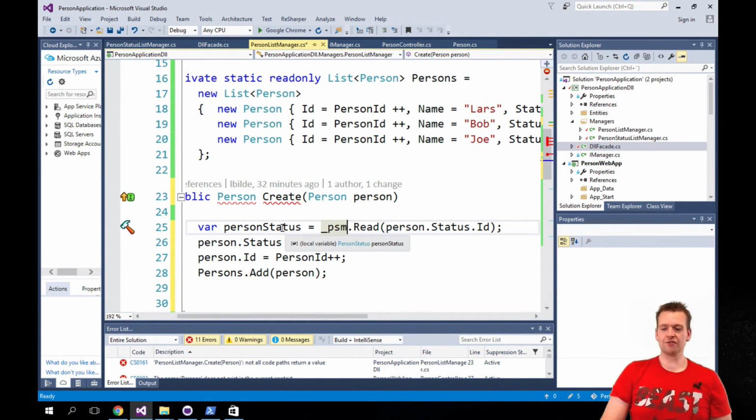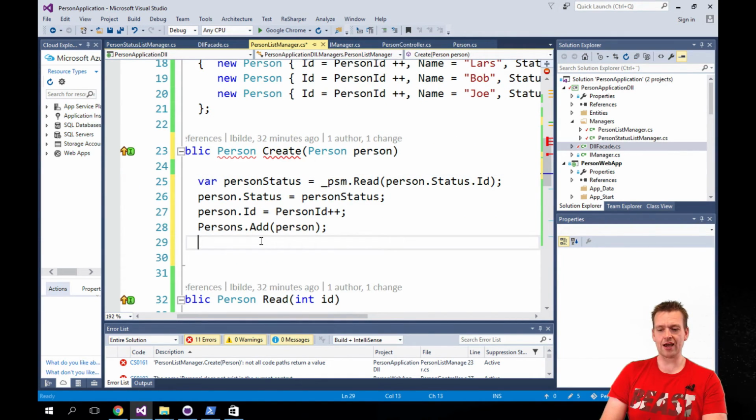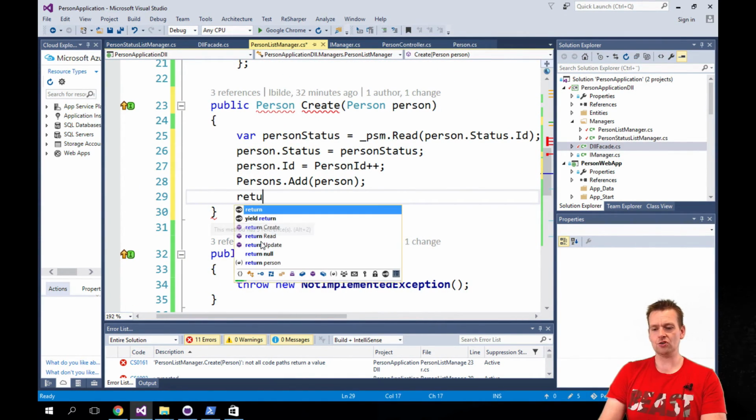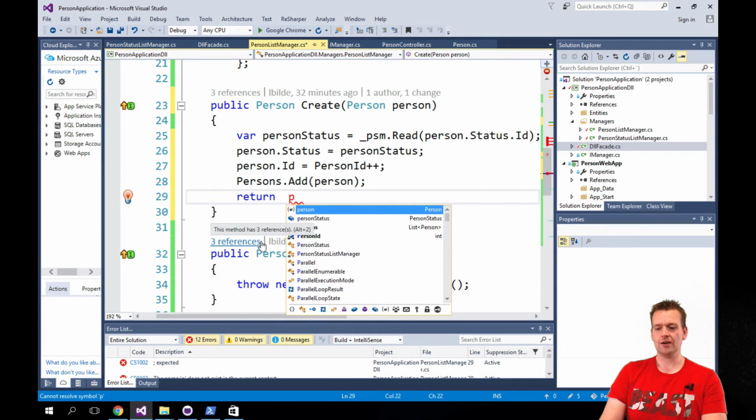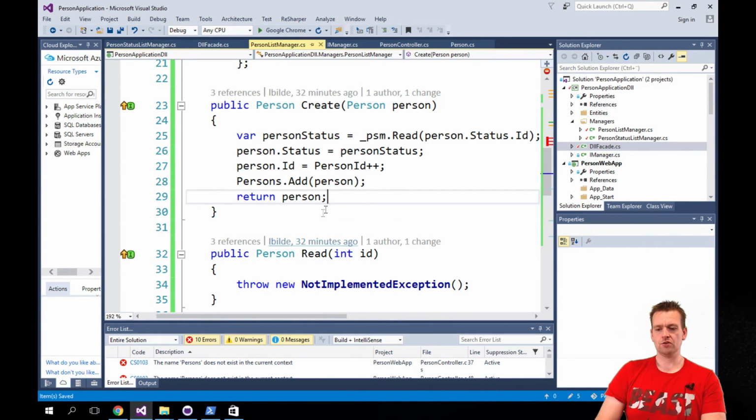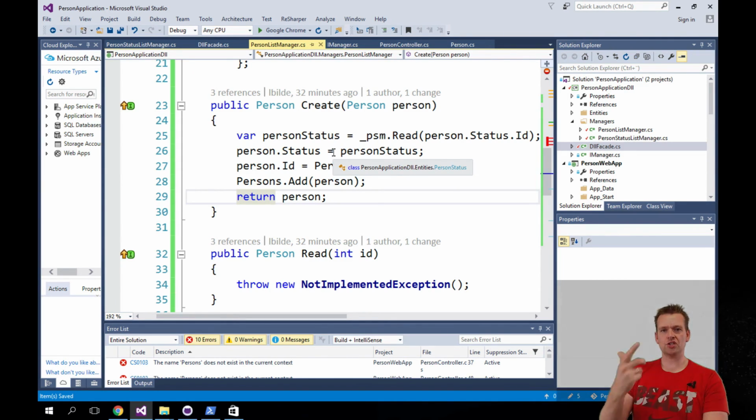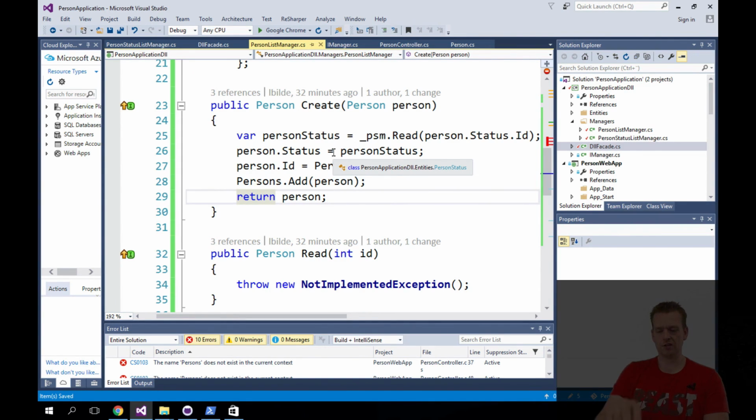So now he's found the status, he set the status on the person, he added the ID he's created and added to the list, and then all I need to do is return the person, and we are done. So there we go. Now the create function is working as well. Next lesson we'll continue looking into the other functions. See you next time.